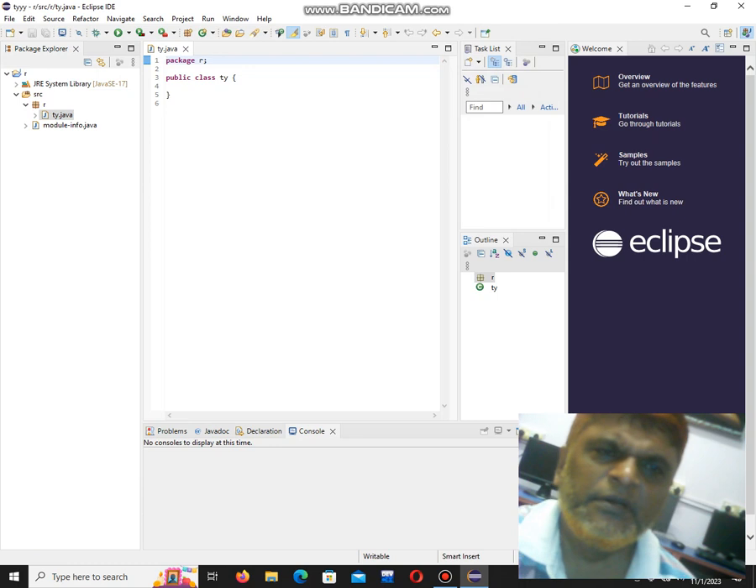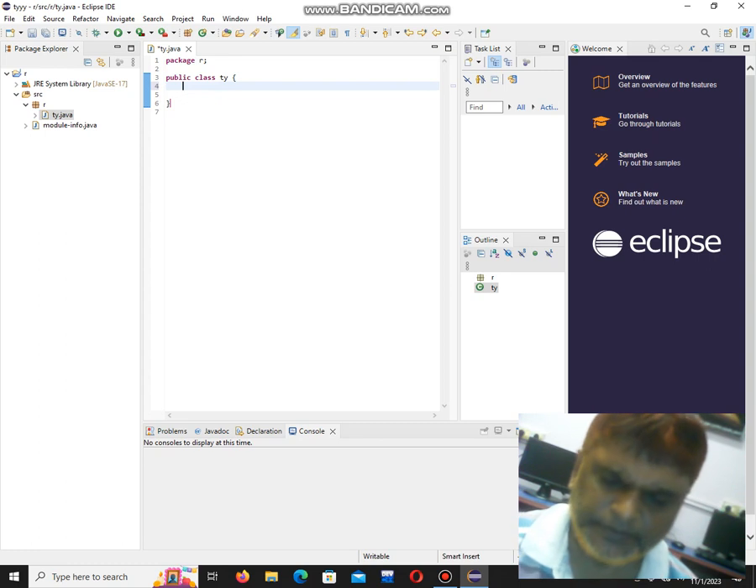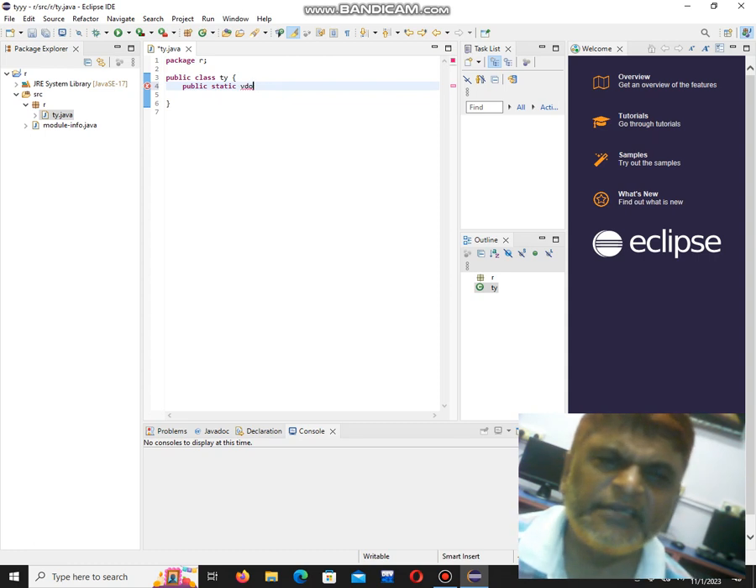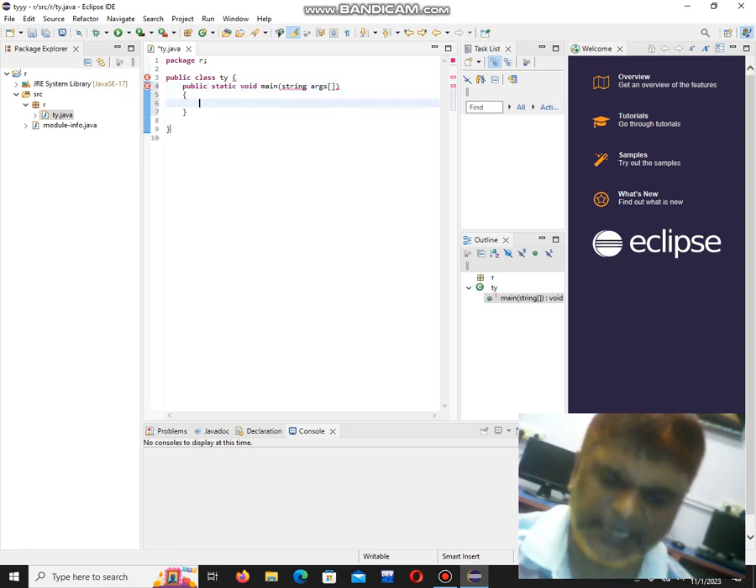Today I show you how to use this do while loop. Always the main function will come under the class. Now we'll say public static void main, then String args. Then open the bracket and say int i is equal to 1.